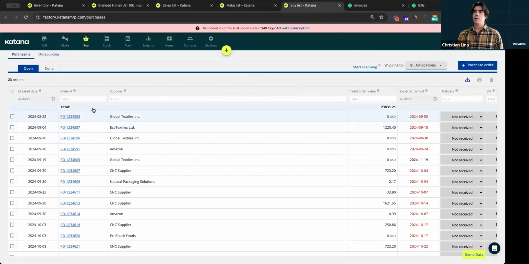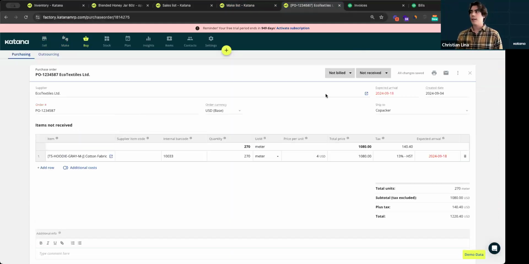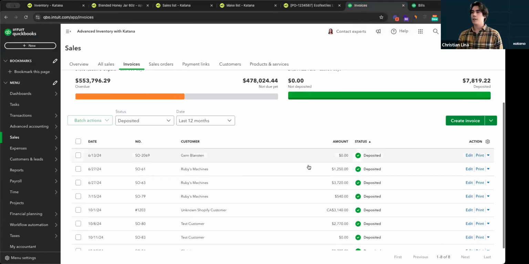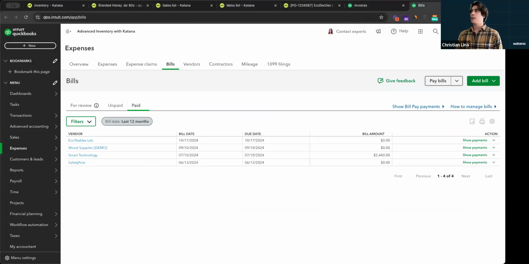Okay. Purchase orders. You could create purchase orders within our platform. And when you receive that inventory or whenever you decide, you can submit it as a bill, and that's going to push that into QuickBooks Online. So when sales orders get pushed over into QuickBooks, you'll be able to see them over here. Okay, and likewise with your purchase orders, they'll come through over here in QuickBooks Online.